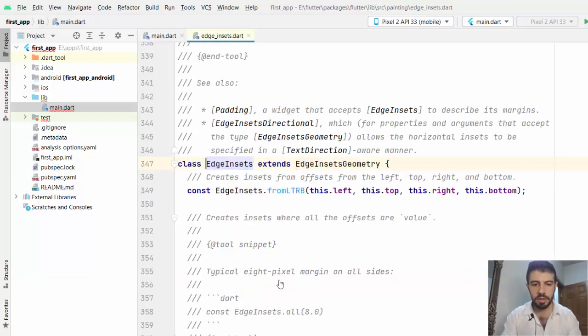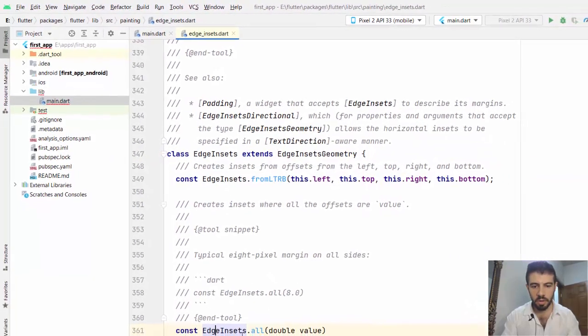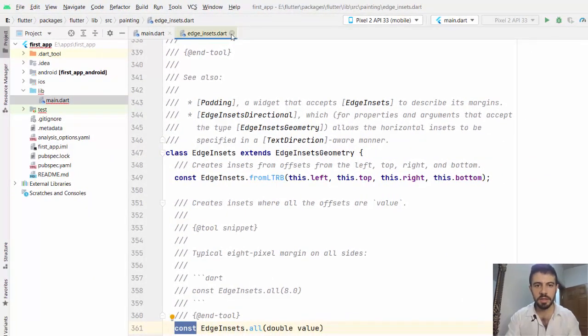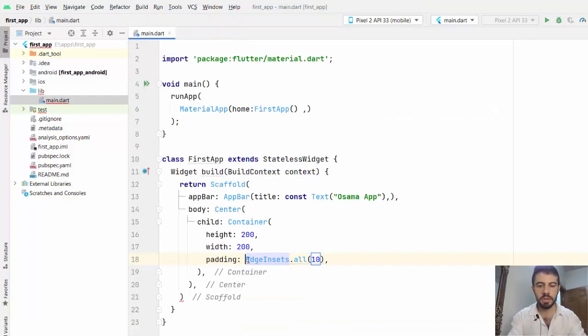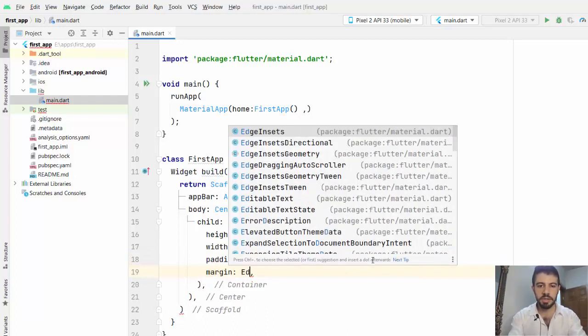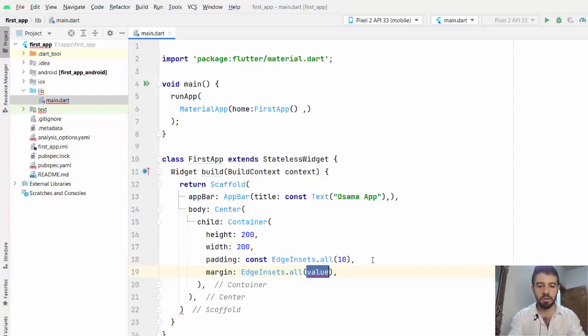And also here, if you click here, you can see the all here is const, so constant. So also here, always prefer to add const. This is for padding. Same thing for margin. We also have EdgeInsets.all. I will add like, for example, 10 here, and also it will be constant.